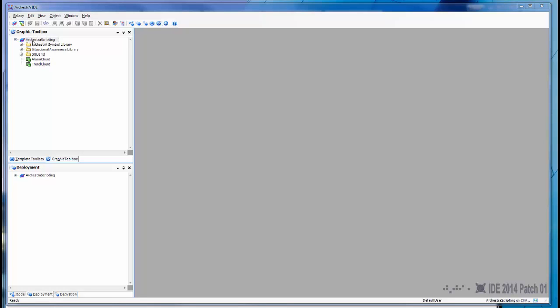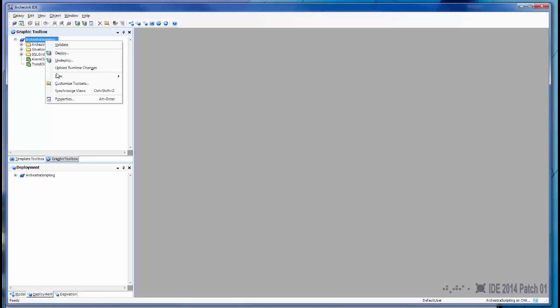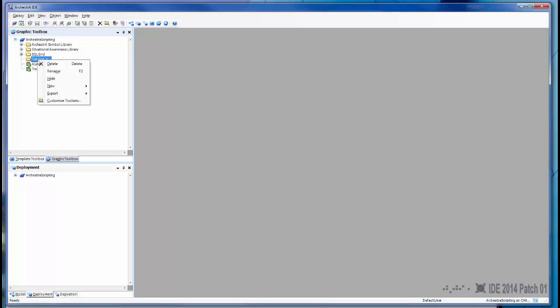So the first thing I'm going to do, I'm inside the IDE. If you'll notice in the graphic toolbox, we have the name of the galaxy we're working in, the Orchestra Scripting Galaxy. I'm going to create a new graphic tool set inside the graphic toolbox, and I'm just going to call this one Tutorial 1. There we go.